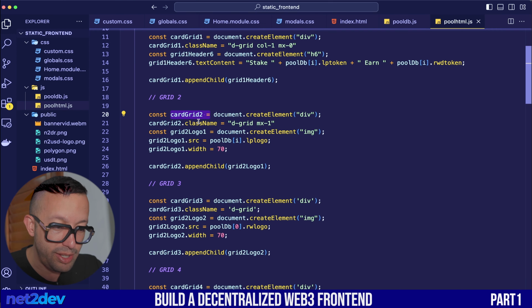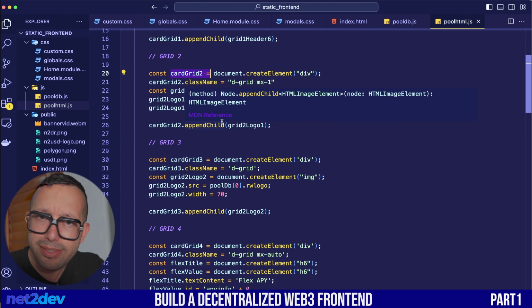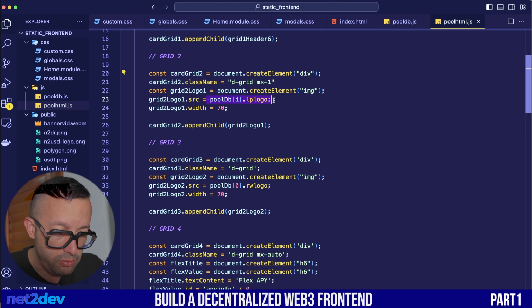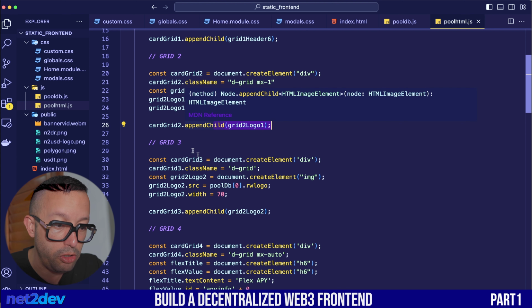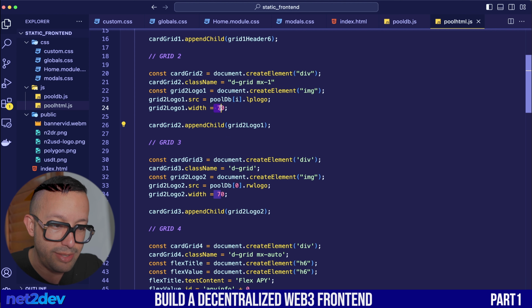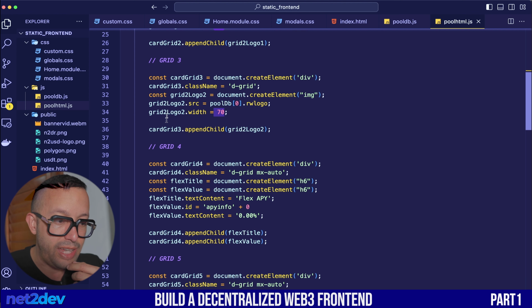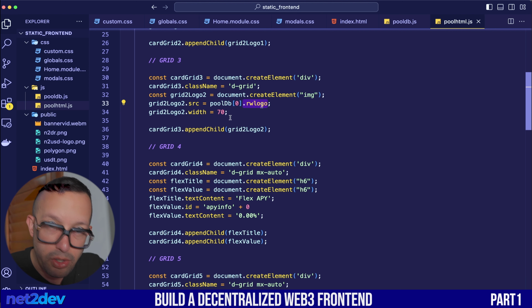All right, so let me go over the grid. Let me show you right now. So we see grid 2, and we can see it's basically the same thing. We have the image logo, and then we are appending the logo to grid 2, and I set the width to be 70, okay? Same with 3. 3 is going to be the second logo, width 70, appended to card grid 3, okay?